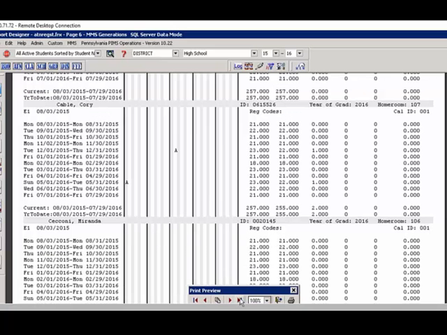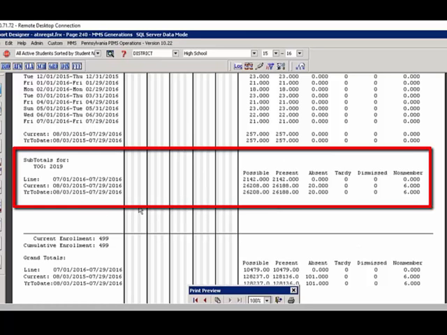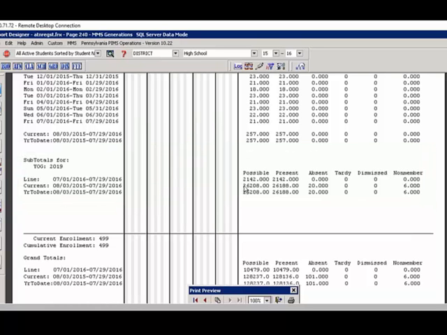So let's scoot all the way to the end so that you can see we have the subtotals by year of graduation. This looks like a huge number, but given the number of students times the 257 days possible, that's where that number comes from. There's quite a bit there.